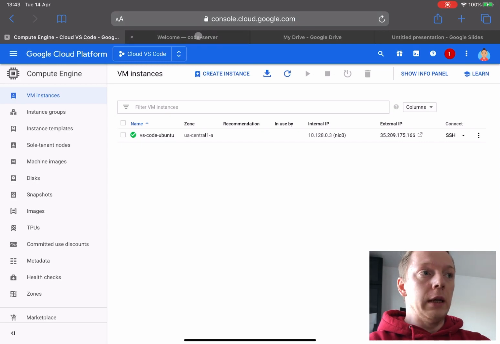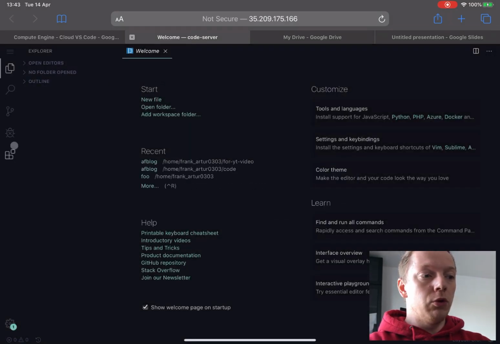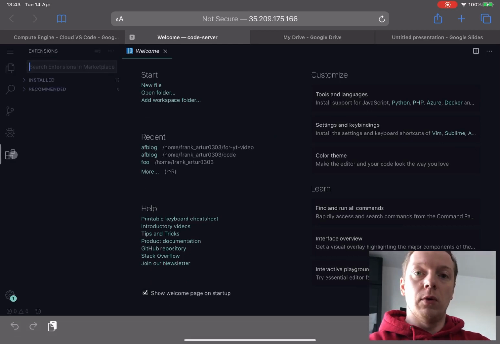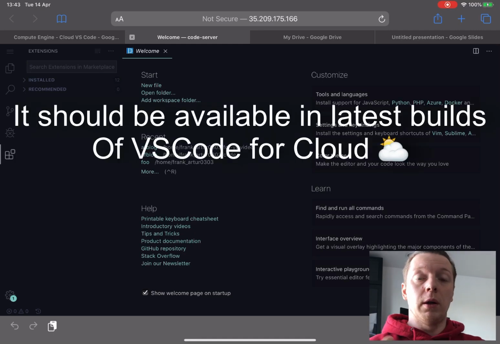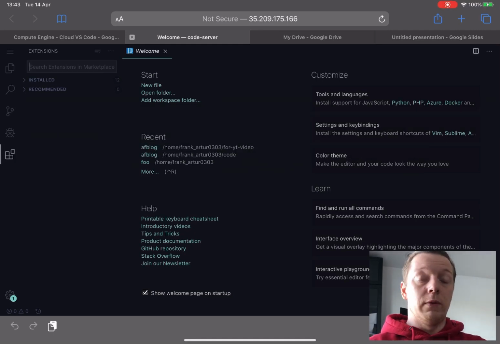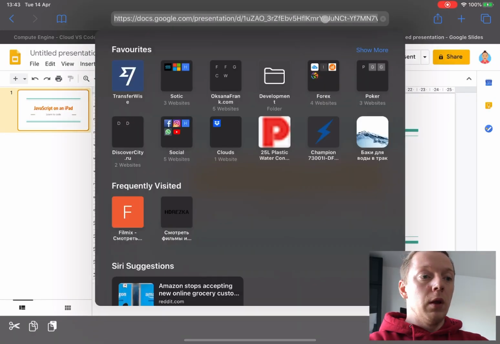The first one is a plugin called Quokka. Unfortunately, for the VS Code version in the cloud, this plugin is not available. But if you're using your desktop PC or Mac with VS Code installed on it, you can just search for a plugin called Quokka and it will be listed there. You can install it, and it's a really handy tool.